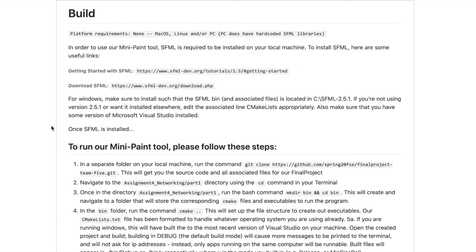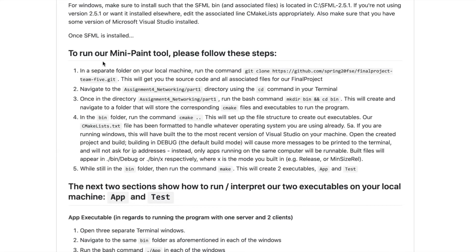Before we run our program, we need to have a library called Simple Fast Media Library, or SFML, downloaded onto the local machine. Begin by taking a look in the build.md file for details on how to download and configure this library. Now, to get our project onto your local machine so that you can run it, go to our GitHub and clone the download link.